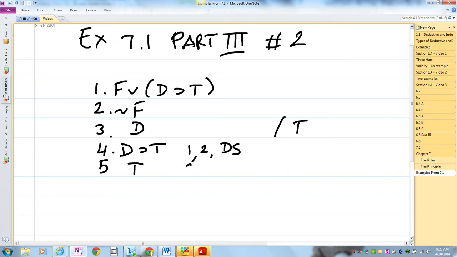Justification 3, 4, modus ponens. And you're finished because you were able to enter on a separate line by itself the conclusion of the argument. So the proof is accomplished here.